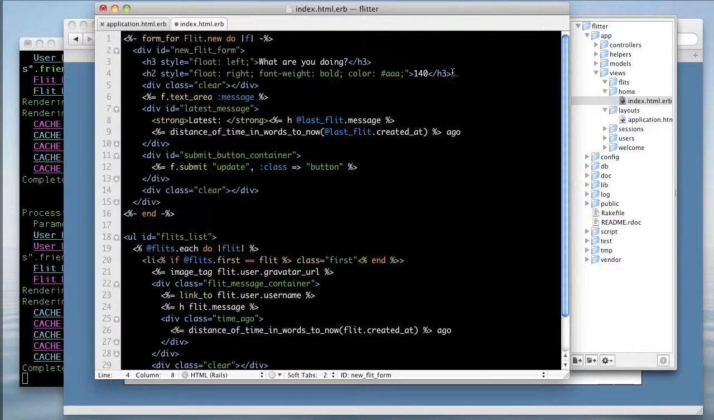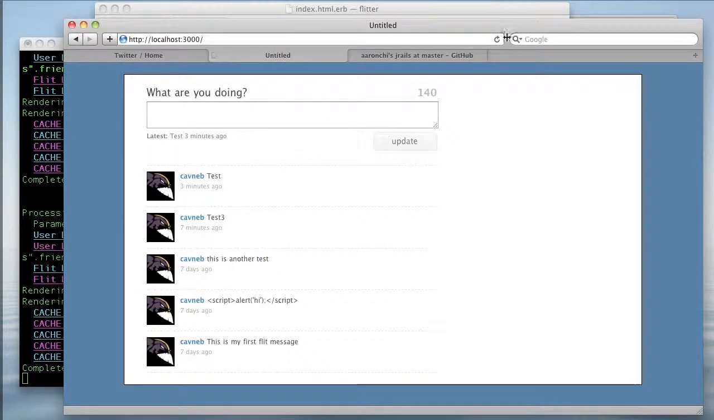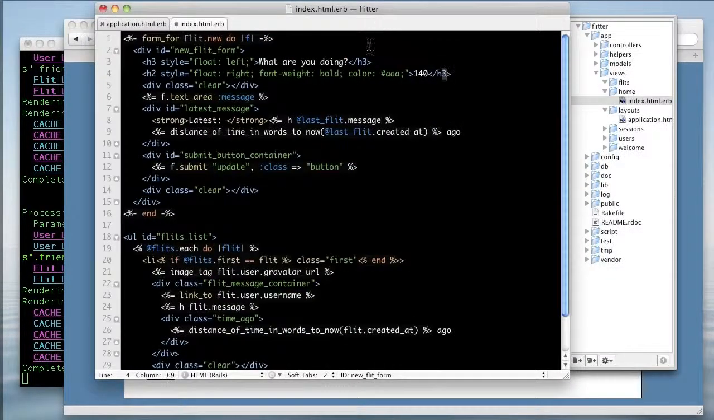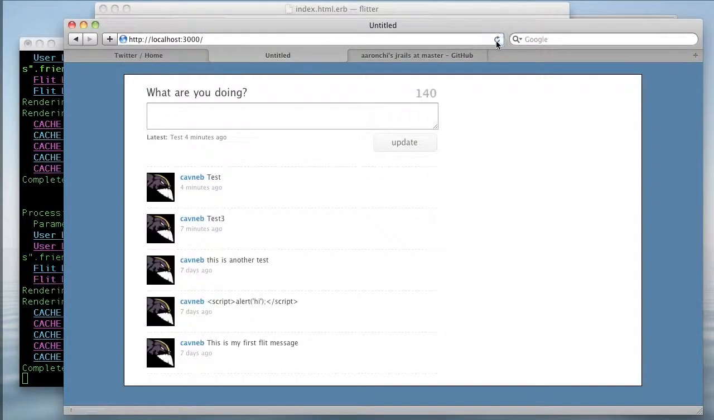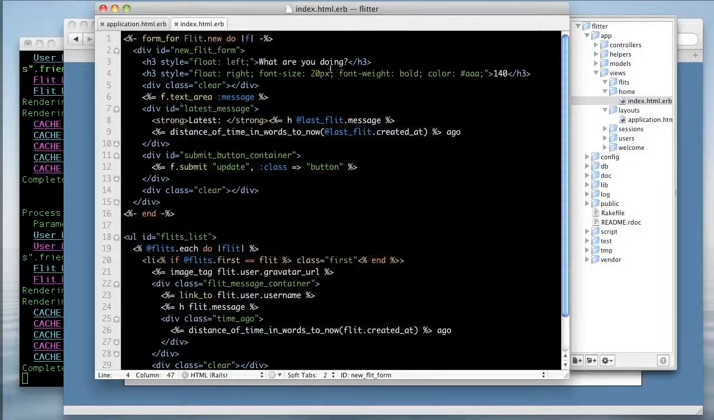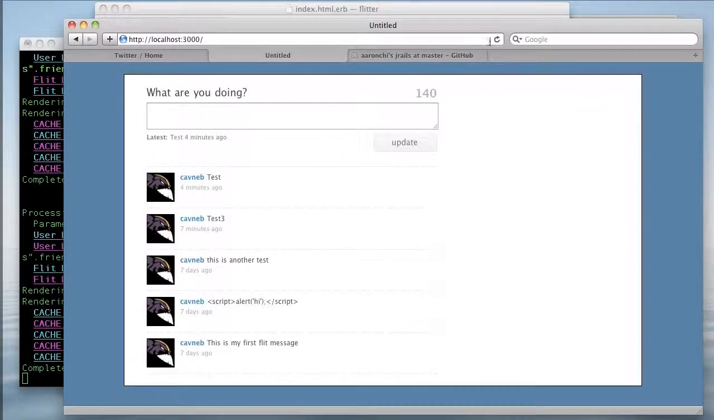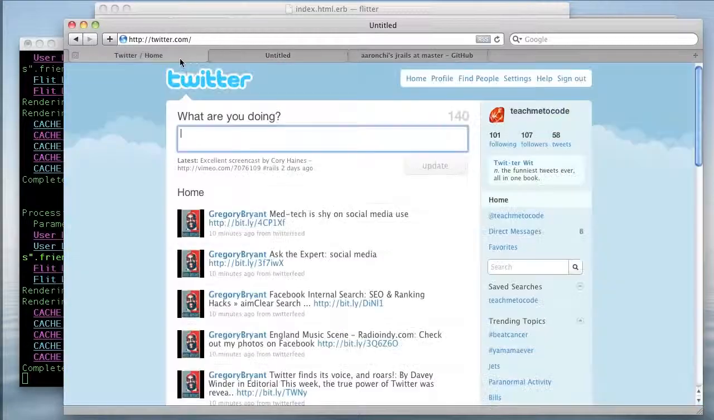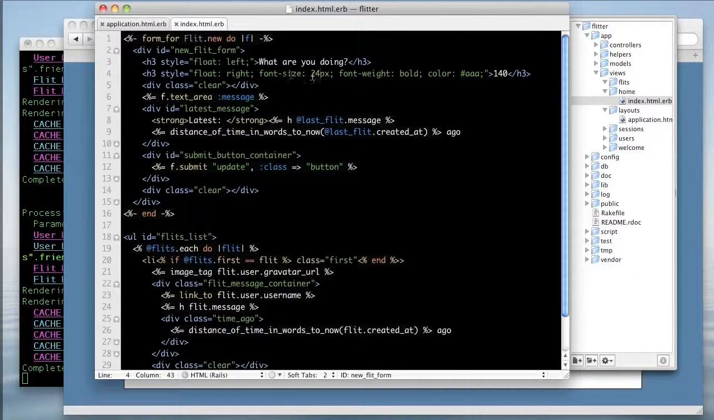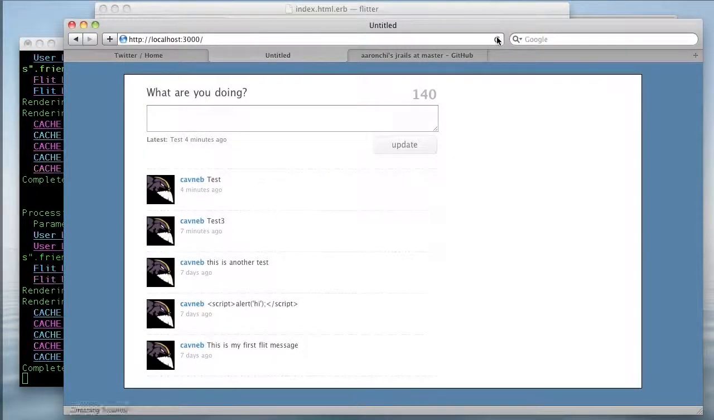Let's try an H2. No, let's go back to H3 and we'll just do a manual override on the size. So font size is 20 pixels, and let's try 24. There we go. Well, let's go down to 23. I'm sorry about nitpicking about this, but okay, good enough. So we have 140 there.